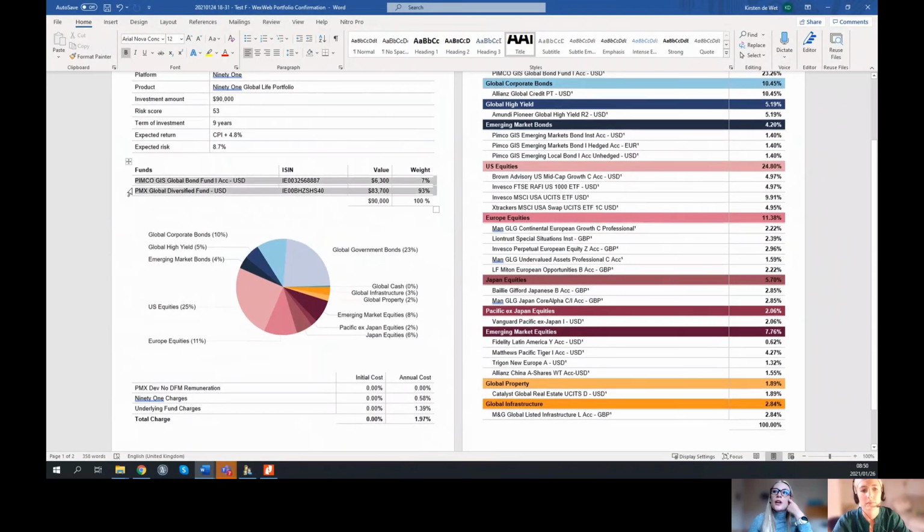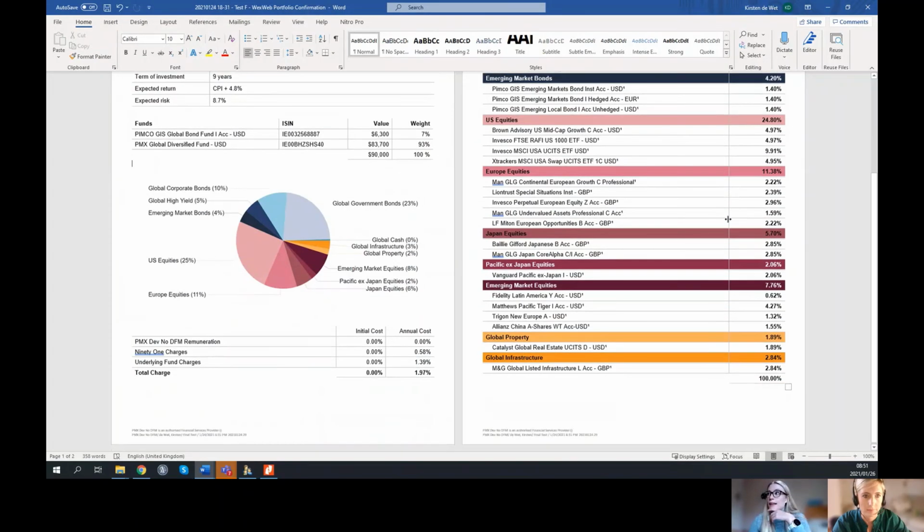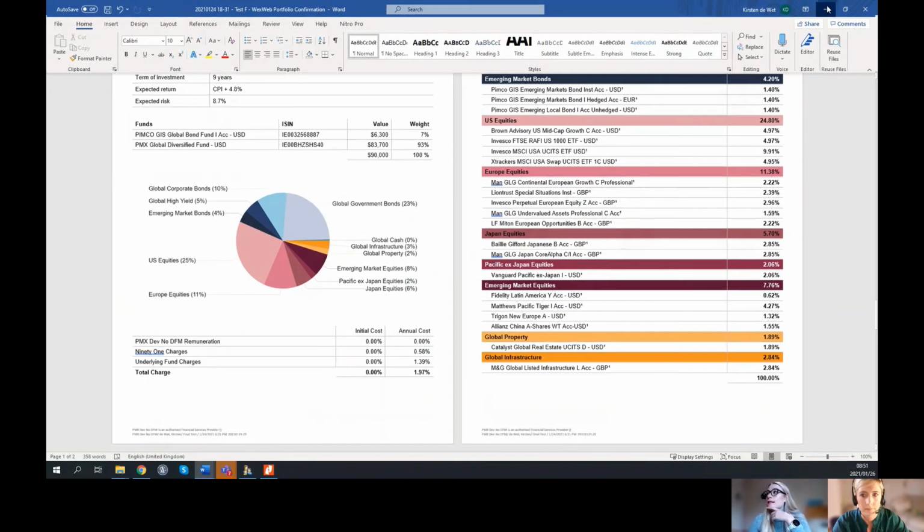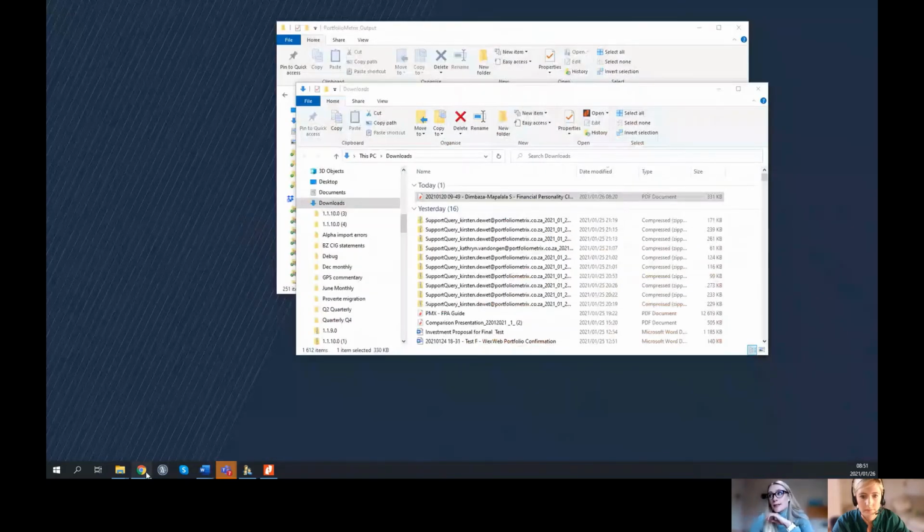It's got the fund names, it's got their ISINs, it'll break down the rand value or dollar value. This is a global portfolio, and their weightings, making it really easy to just go to the platform, tell them what it is you want to invest in, send it off, and you're done. And that really is how simple and beautiful the system is.